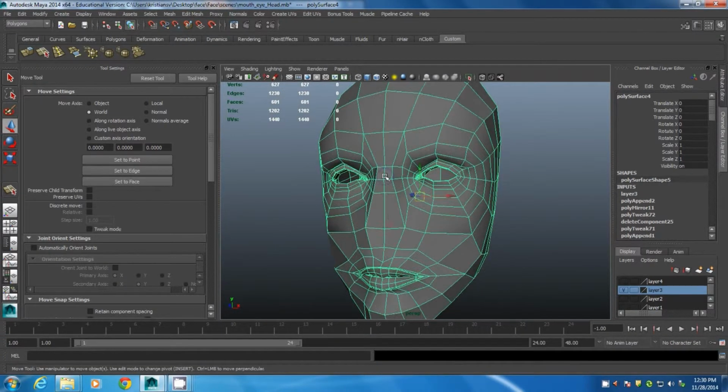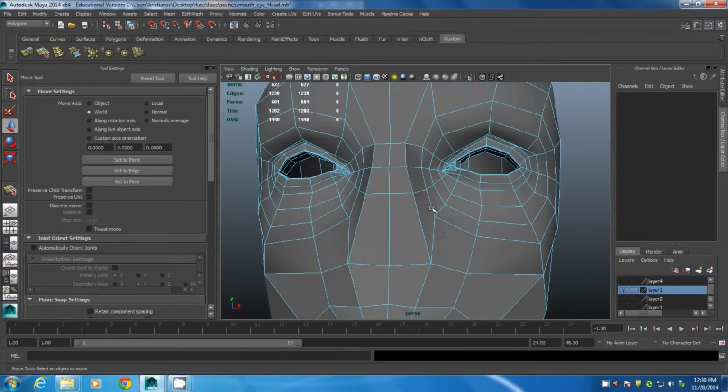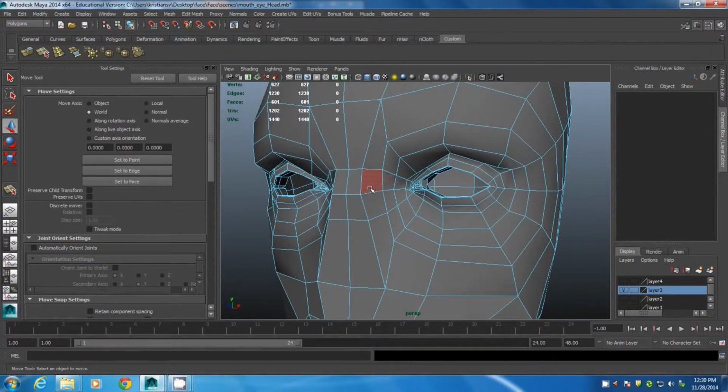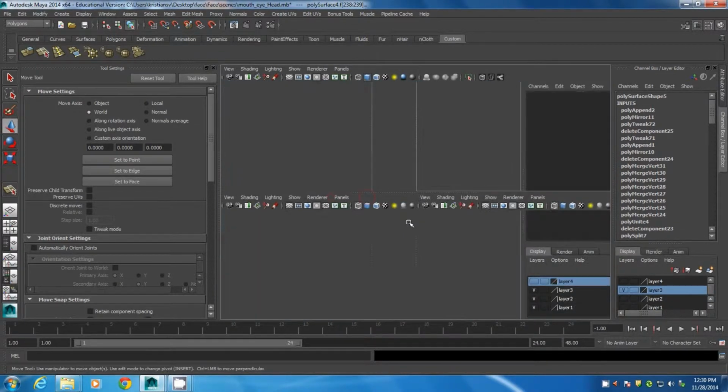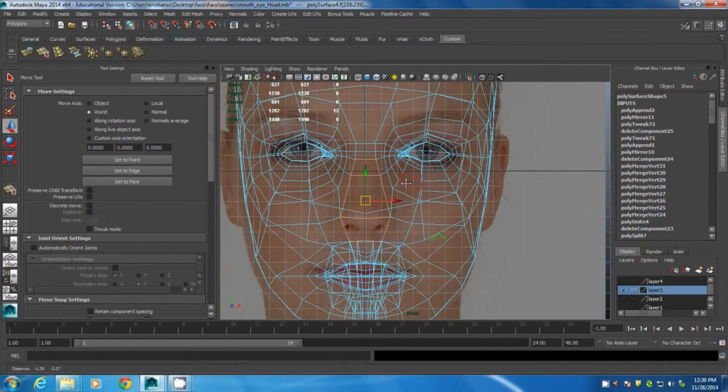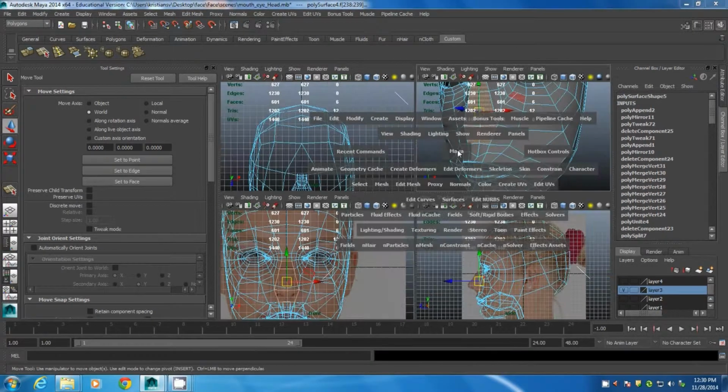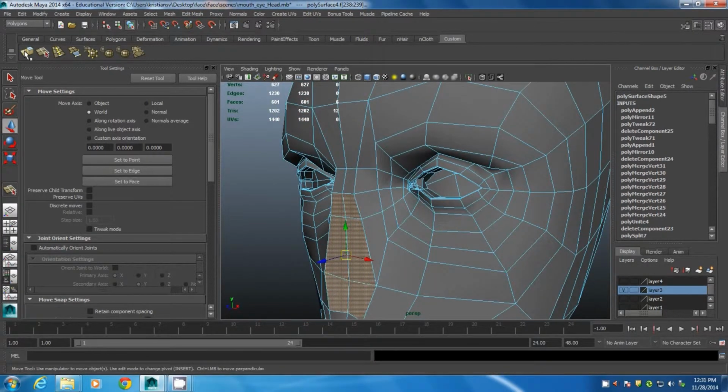Okay, so I'm going to grab these faces over here. Yep. And then I'll extrude.